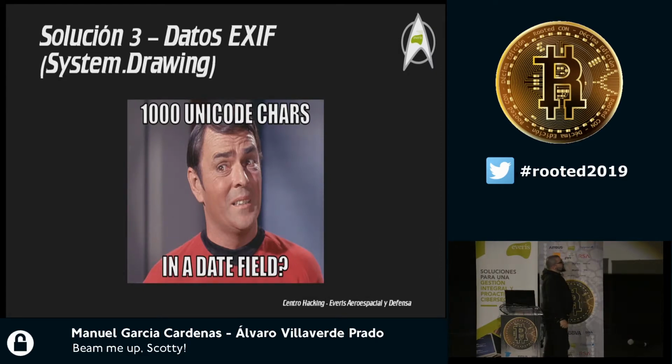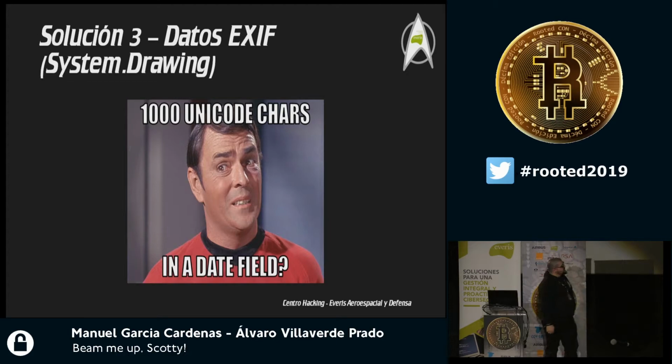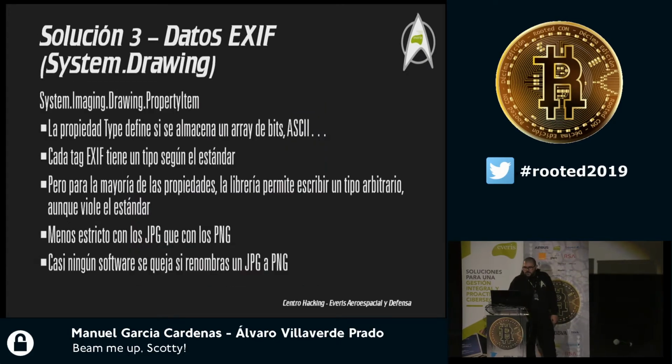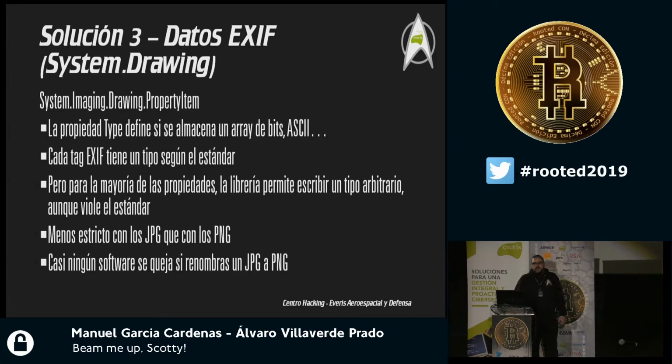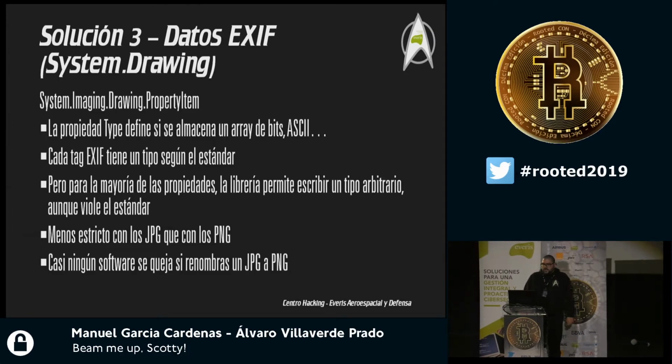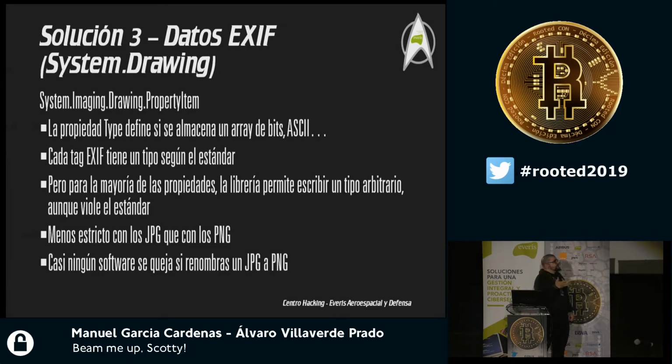We could see that 1,000 Unicode characters had been written in a date field, a field that apparently only takes in dates. The property defines the type of data that we are introducing, but this does not restrict you to the EXIF standard. Even if the EXIF standard defines specific formats, this library ignores it. It is less strict with PNGs than with JPGs. Actually, it is not fully working with JPGs, but when we needed to insert a PNG, we just got a JPG, renamed it as PNG, and then it accepted it. And we were very happy.